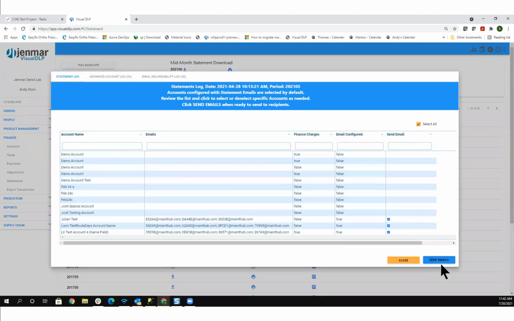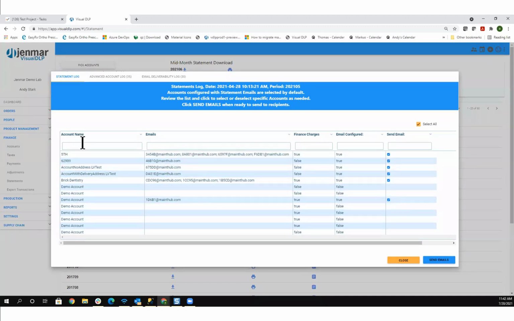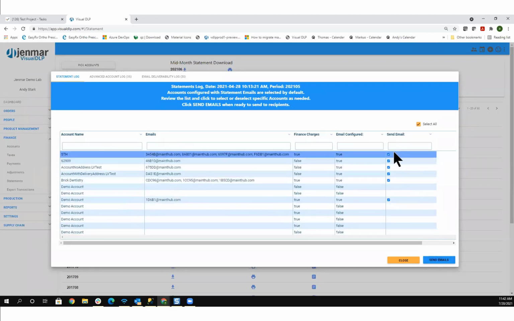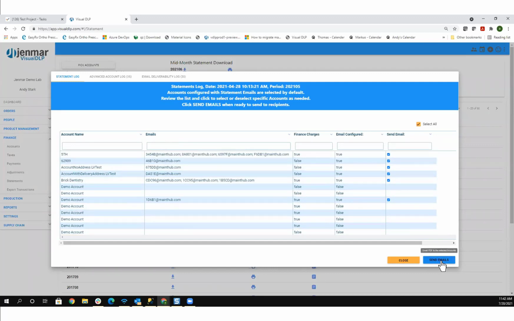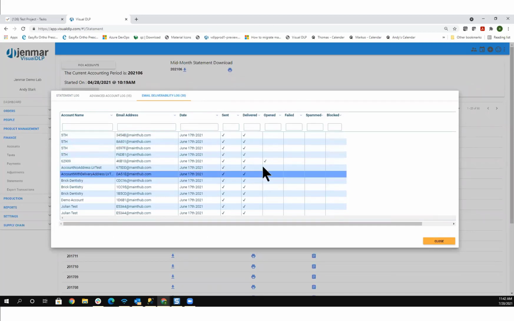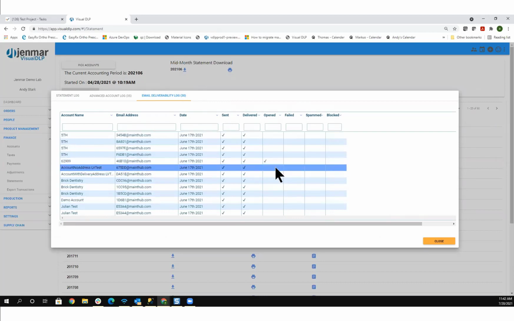From here, I can send the emails out to anyone who has an email set up. Here's the account name on the left-hand side. In the middle, you've got the emails that are set up for statements. Then here I could select everybody that we want to send the email to, and then send the email out. We also have when it was sent, whether it got delivered, and whether they opened it or not. So we can track whether the statement email was actually opened by your account, which is important. If they called you and said, hey, you never sent me a statement, you actually can see that it was in fact opened here.